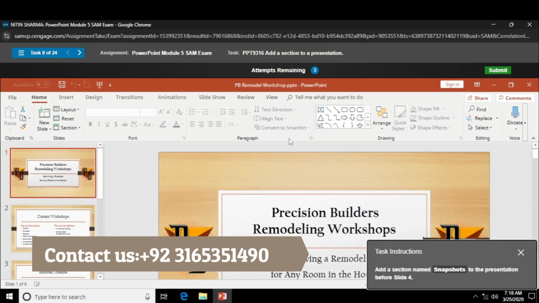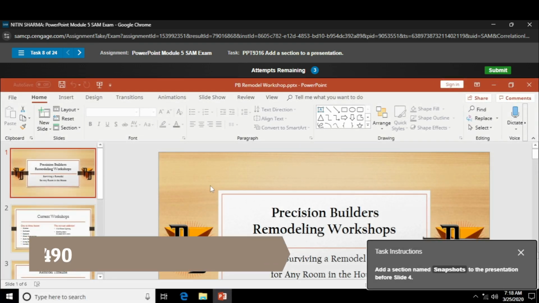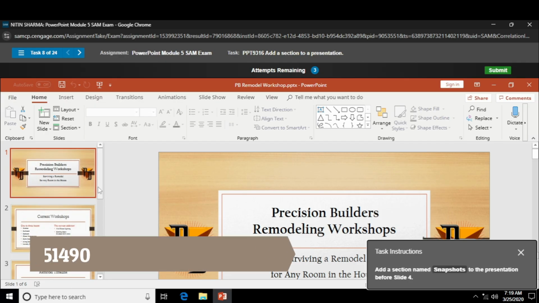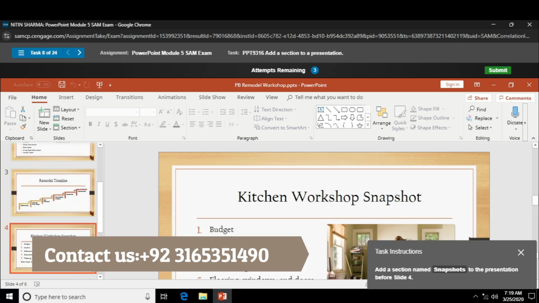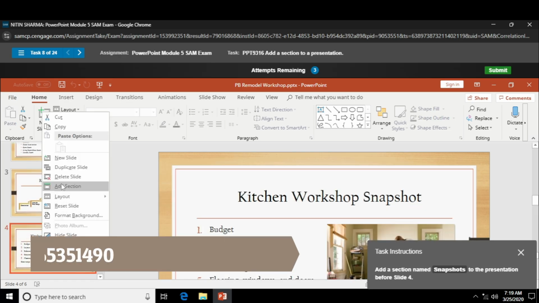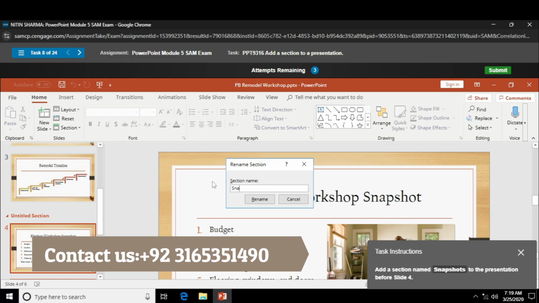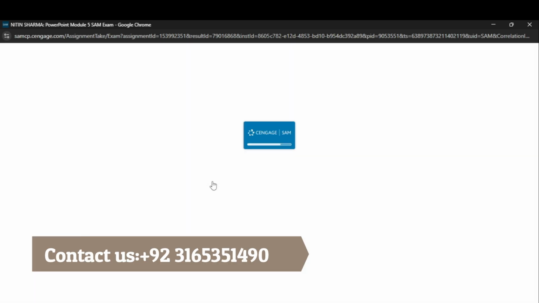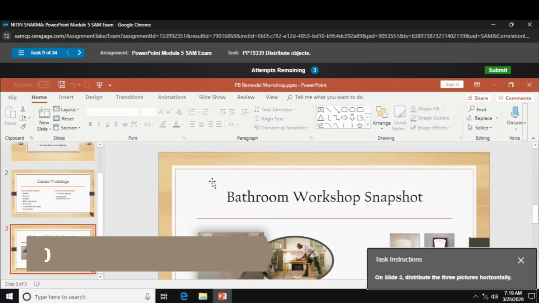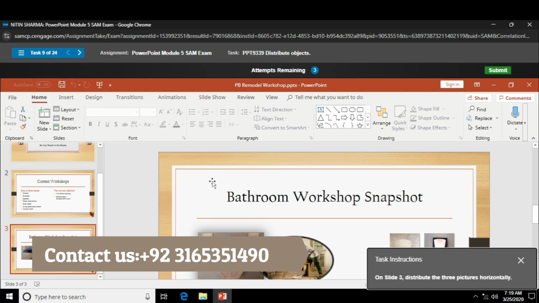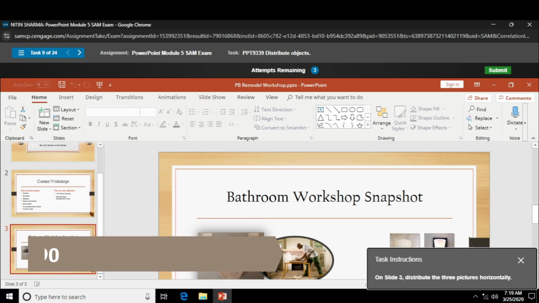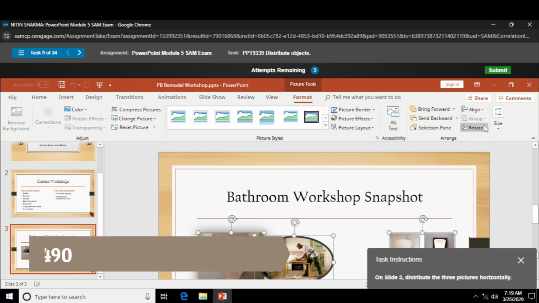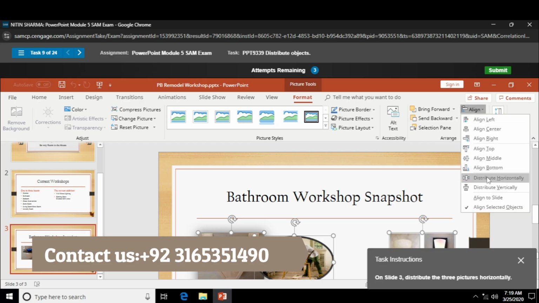In the next step it says add a section named snapshot to the presentation before. So we'll go here, right click, then add section, and its name will be snapshots. In this it says on slide 3 distribute the 3 images horizontally. So we'll select the 3 images, then go to format, align, distribute horizontally.